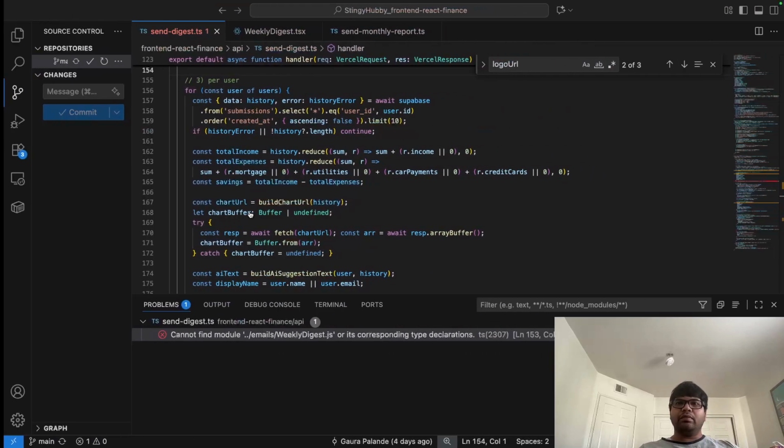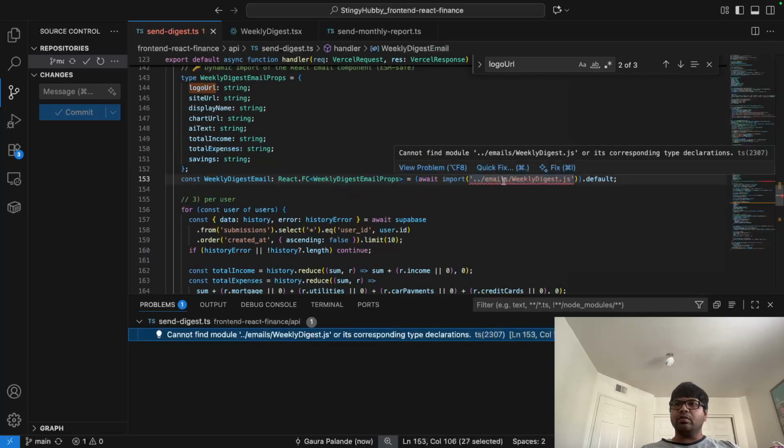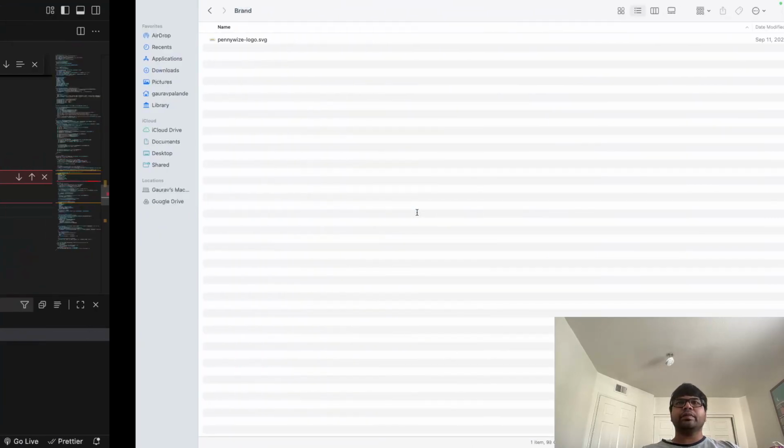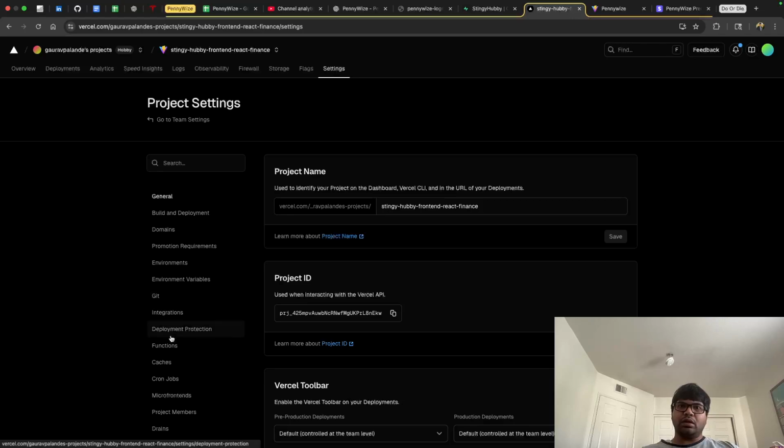We still might see some problem here regarding the JS. So this problem is saying its corresponding type declaration cannot find module. So I think this one is regarding the JS. Ideally, if you think about it, all gets translated to JavaScript. So I don't know if that issue is going to come again. Let's see. Let's run the cron jobs again.